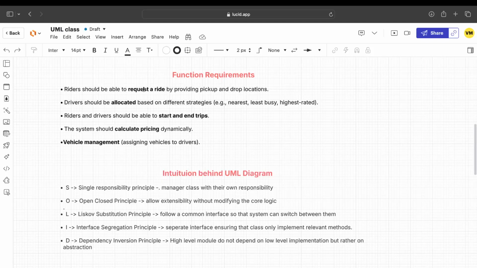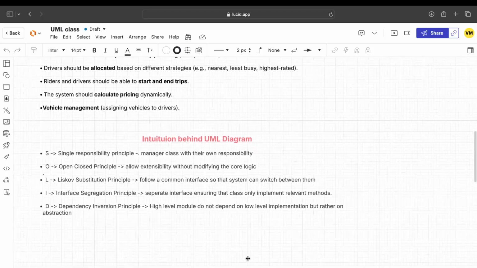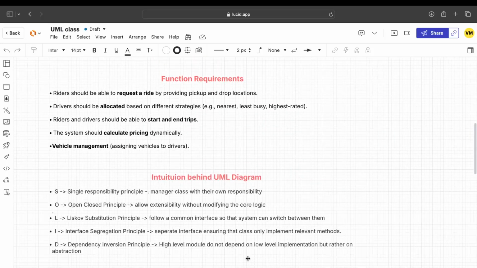Fourth requirement is we should be able to calculate the pricing dynamically based on the pickup and the drop off location. And finally, the vehicle management system will be performing all its tasks based on assigning vehicles to the drivers, etc. So now, before starting to code directly, there are two main steps that we should follow. One is designing the entities, and then designing the UML diagrams, right? Wherein we can determine what all classes we have to make, what all interfaces or abstract classes we have to make, what should be the attributes and methods inside those classes, etc.